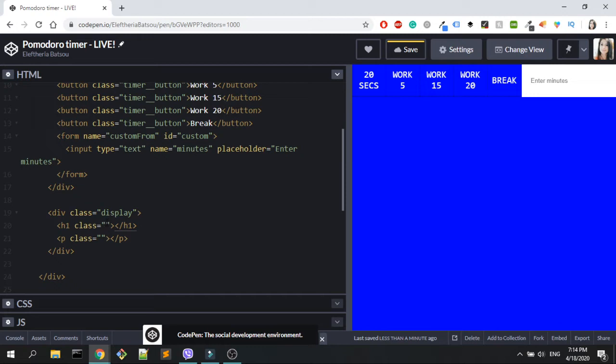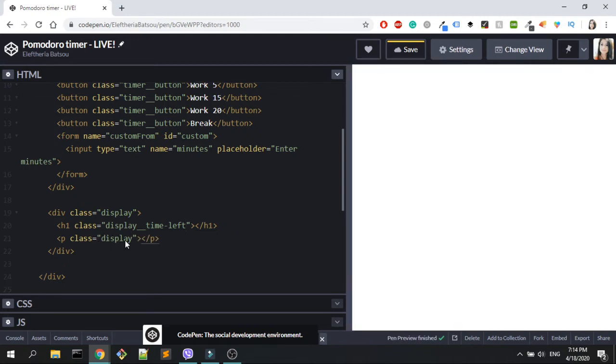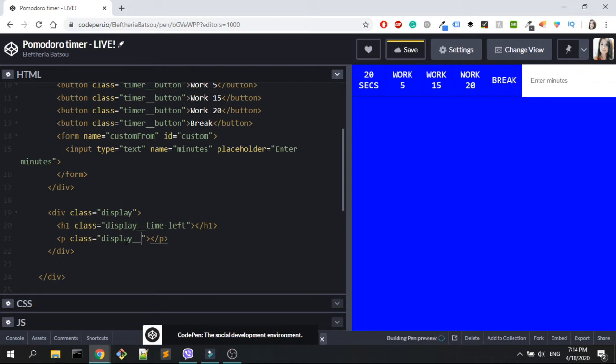The first one should be something like display and maybe time left, because we will show exactly that thing, how much time the user has. And then here I'm going to have a display, but this time it will be end time. Okay, and I don't need anything else. We will get to these values through JavaScript.